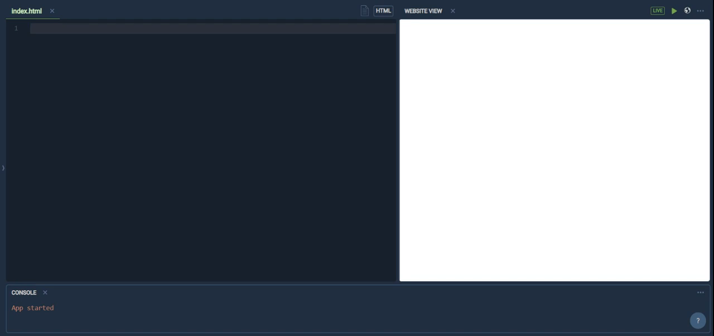So today we are going to make a camera application. This will be basically a web application, and the technology stack which we are going to use is HTML and plain JavaScript.